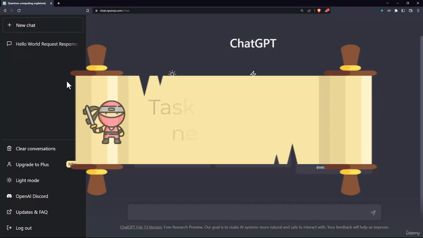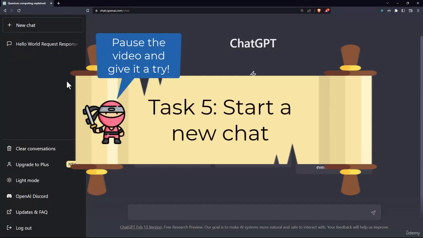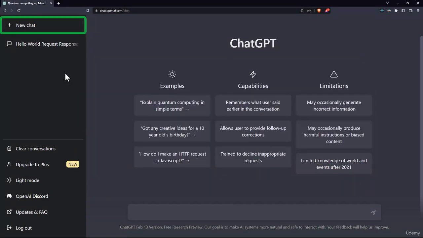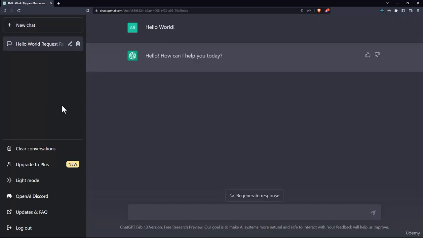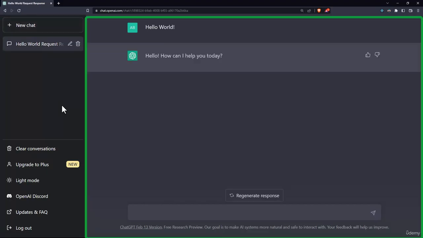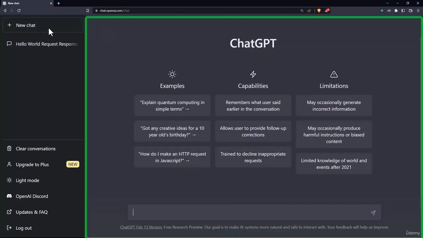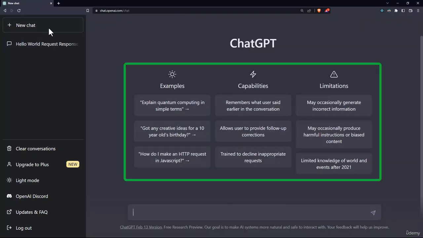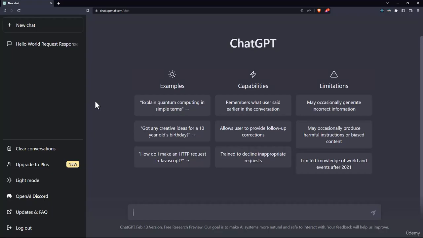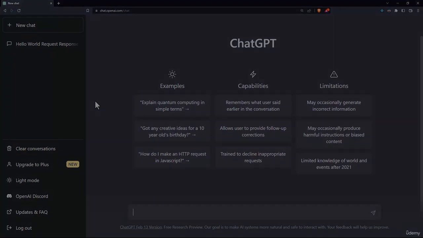Next challenge, how do you start a new chat? You click the new chat button and you'll notice nothing's happening. Well, the thing is, when you're on an existing chat, this is how the UI looks. You have chat threads, conversations between you and ChatGPT. When you click the new chat button, this is what the user interface looks like. You have these 3 items, examples, capabilities, and limitations. And that's how you know that you've started a new chat.